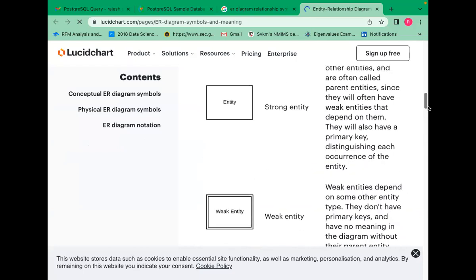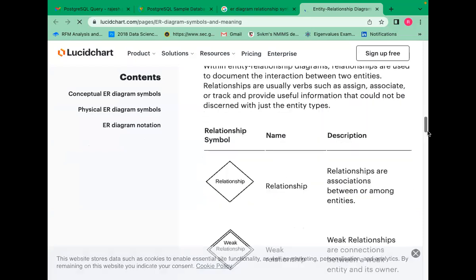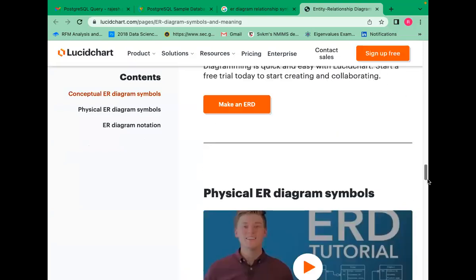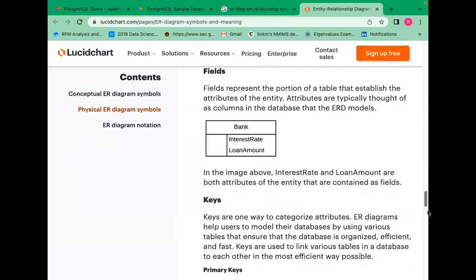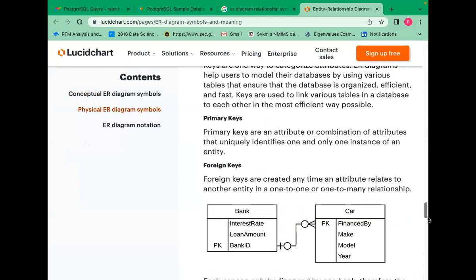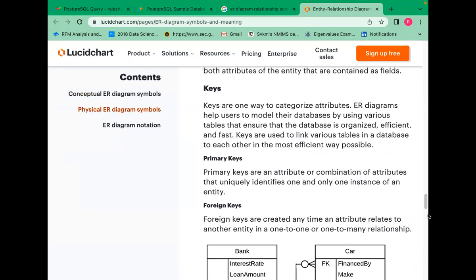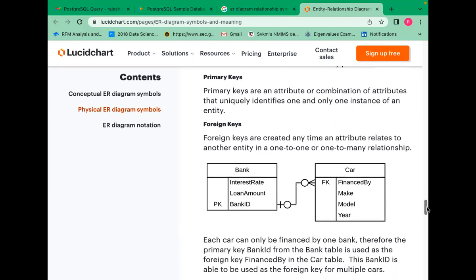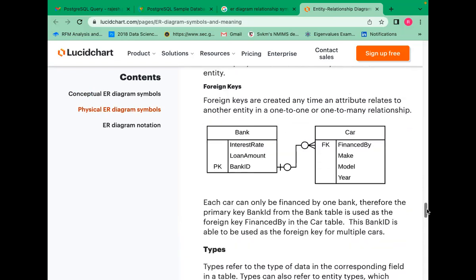So ER diagram symbols: entity, attribute, relationship. Then keys, right? Primary keys and foreign keys. Primary keys are unique identifiers, only one instance. Foreign keys are attributes related to another entity, the one-to-one relationship.